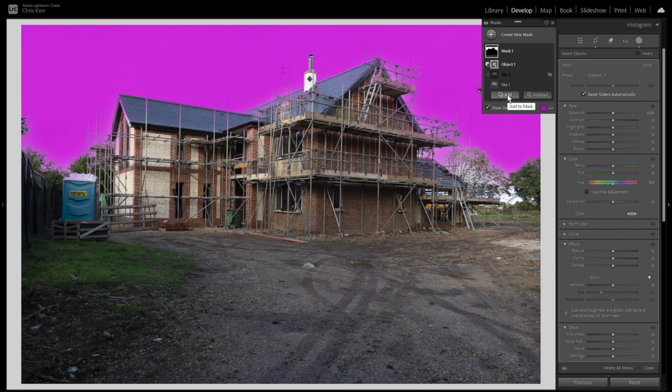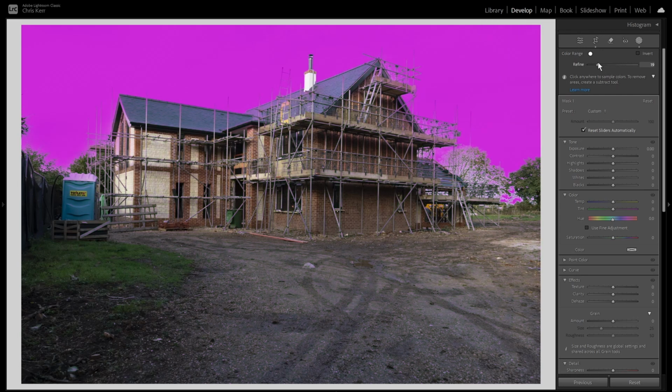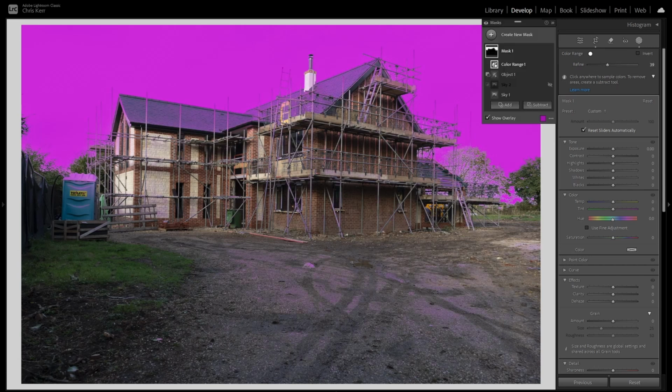So we want to add color range, and then we'll click here in the sky. Now unfortunately that's selected a lot of the foreground, so we'll see if we can, see, once you get it off the foreground you start losing it in the sky again. But we could deal with that by subtracting a linear gradient. So subtract linear gradient.